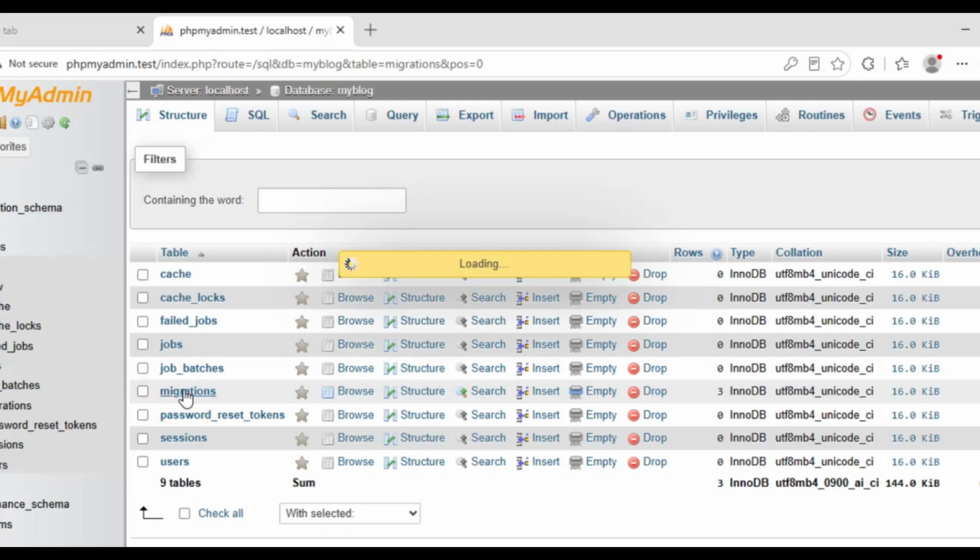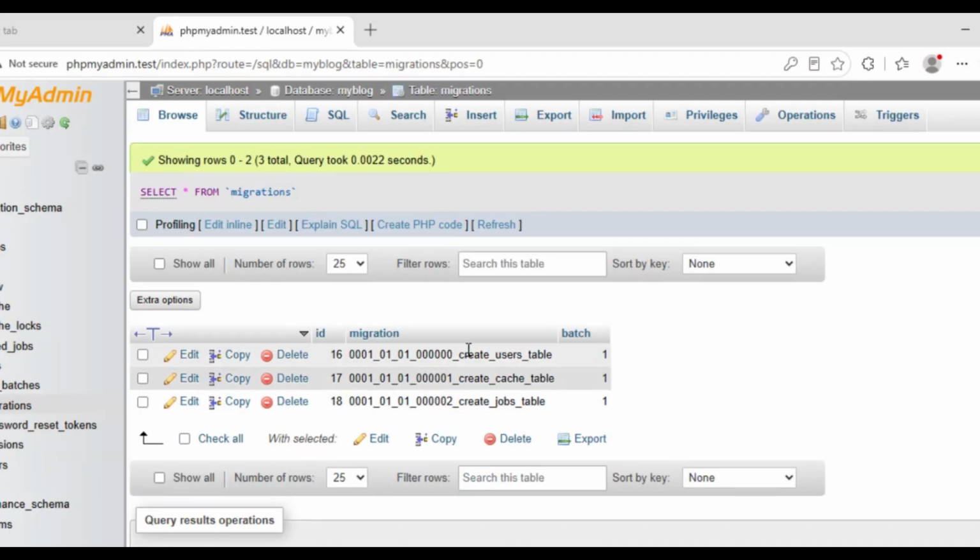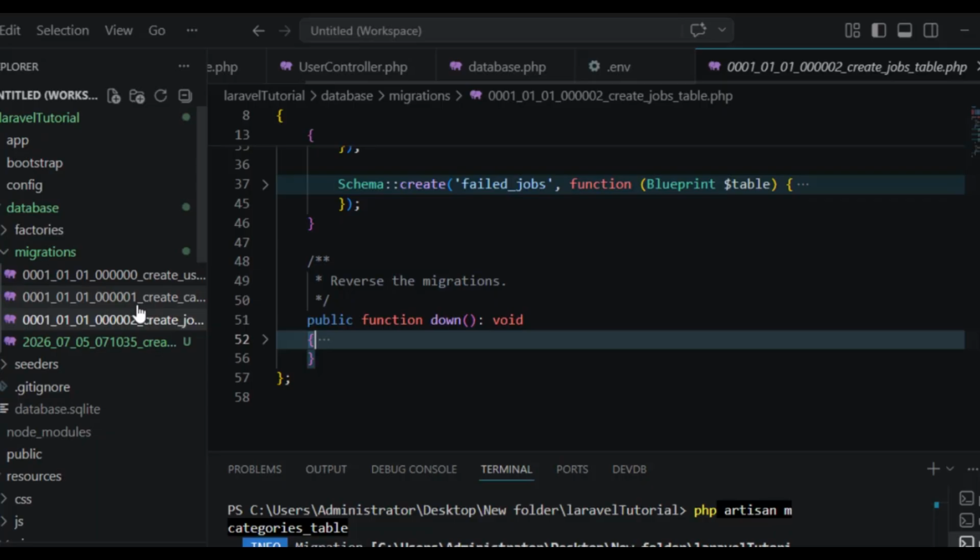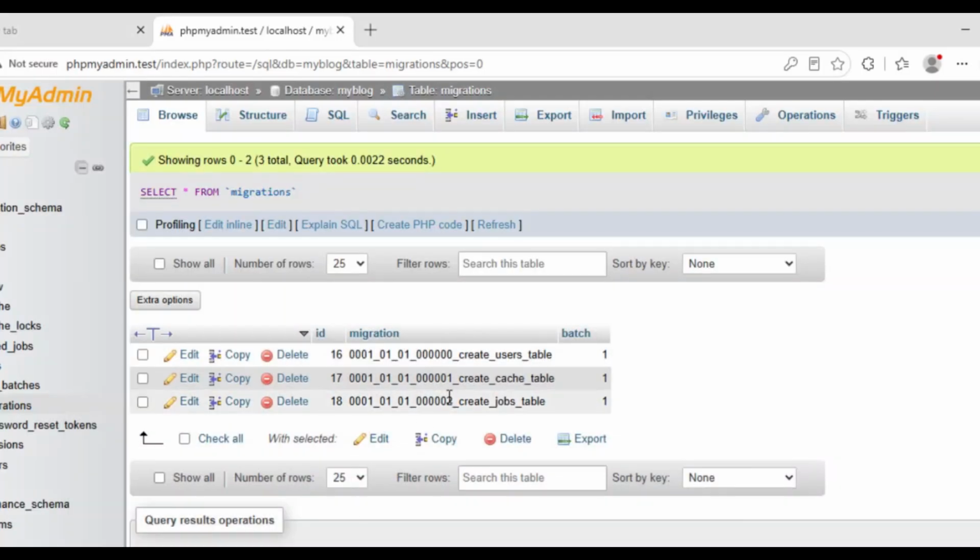The migrations table keeps a record of migration files that create one table or multiple tables inside the database. You can see these 3 migration files inside the migrations folder. The same records are also available in the migrations table. In the database, we cannot easily tell which table can be created or not. The migrations table is automatically updated whenever a migration creates, alters, or drops a table.